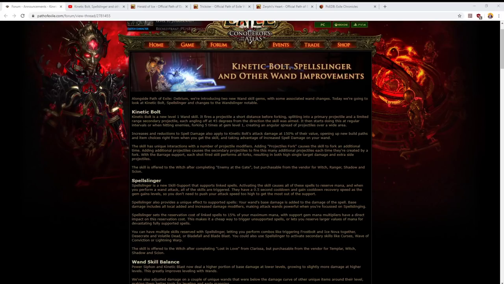And I think it's hard to explain what's going on from this skill. If you have a read of the text description, it's a little bit of a mess to try and work out what exactly is going on. It fires a projectile a short distance before forking, splitting into a primary projectile and a limited range secondary projectile, each angling off at 45 degrees from the direction the skill was aimed. Then it starts doing this at regular intervals or when hitting enemies, forking 5 times at gem level 1, creating an angular spread of projectiles over a wide area. So that can sound like a little bit of a mess.